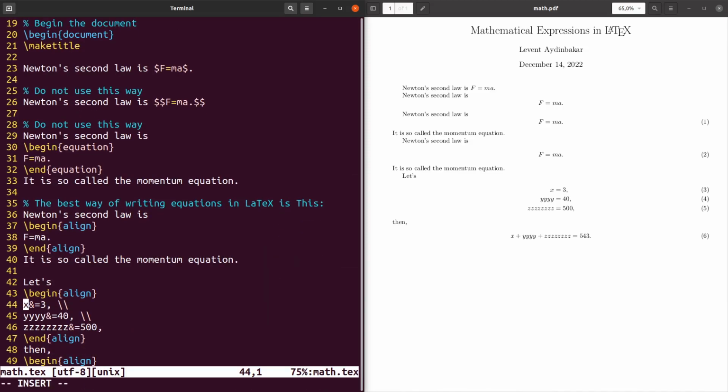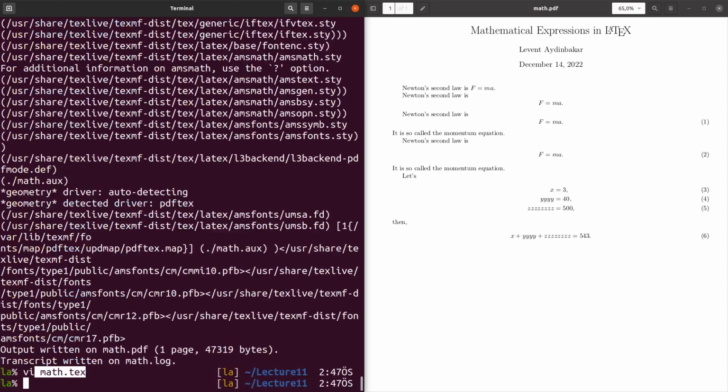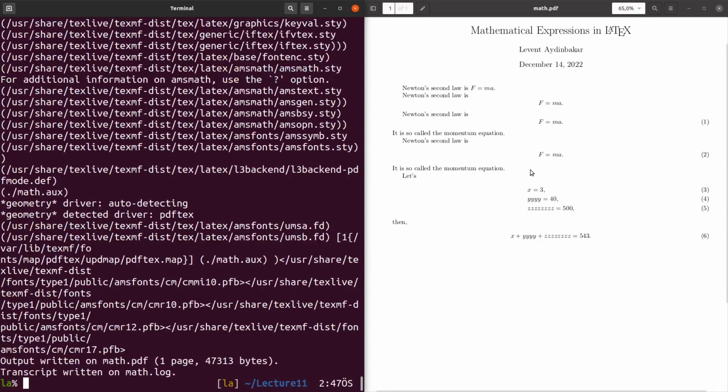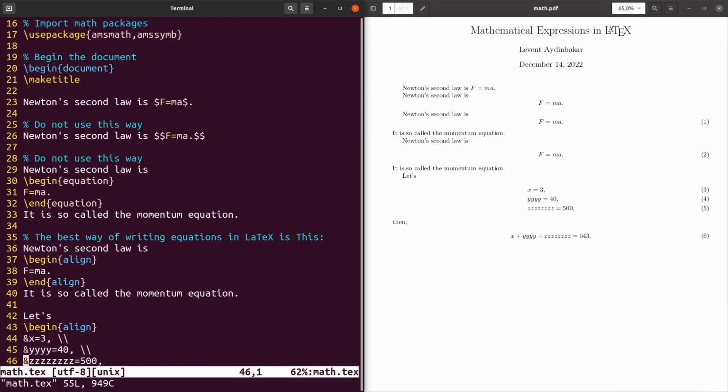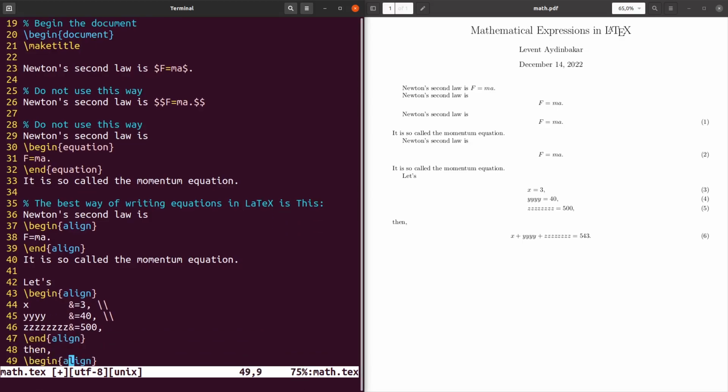Here we can also put these and signs like before x, before y, before z. Save, exit, and then run. As you see, now they are aligned here. Okay, but we usually use it just like this.